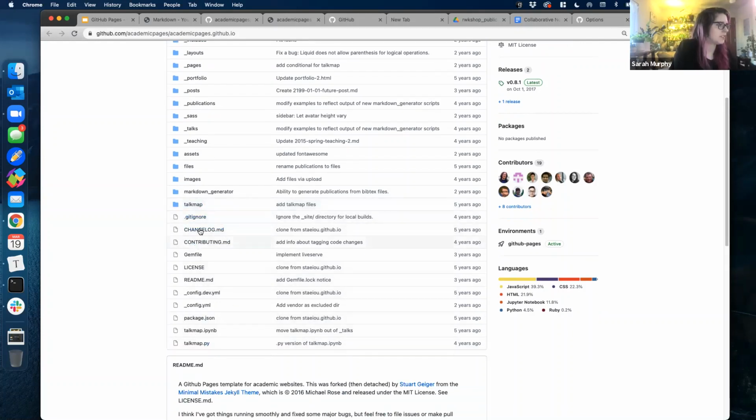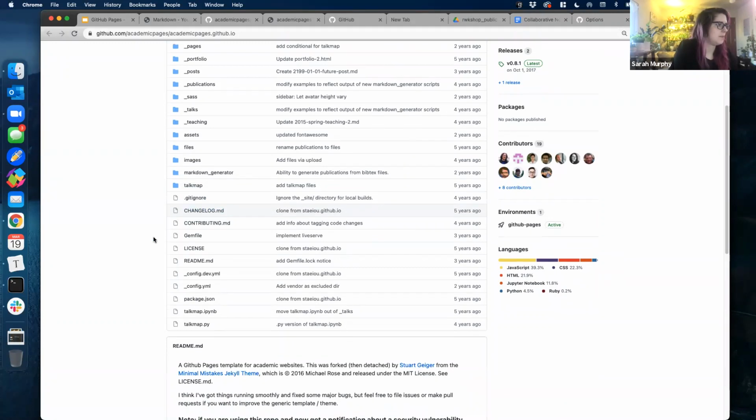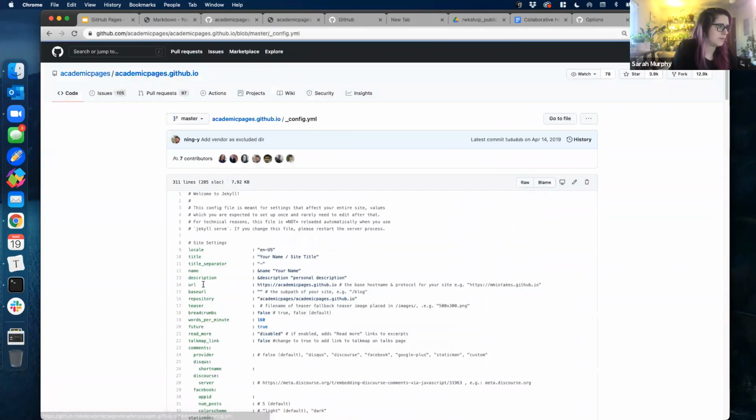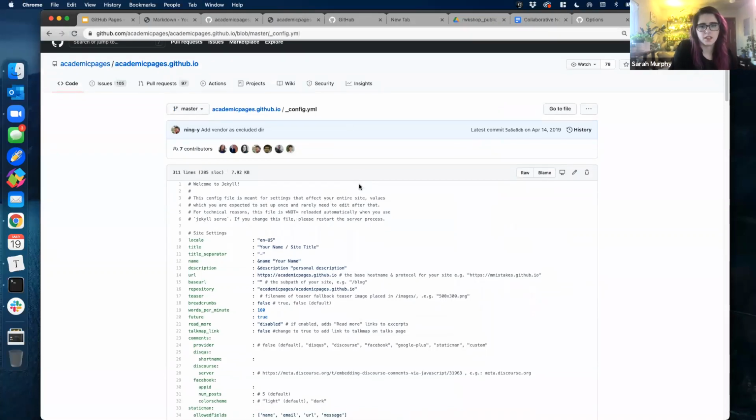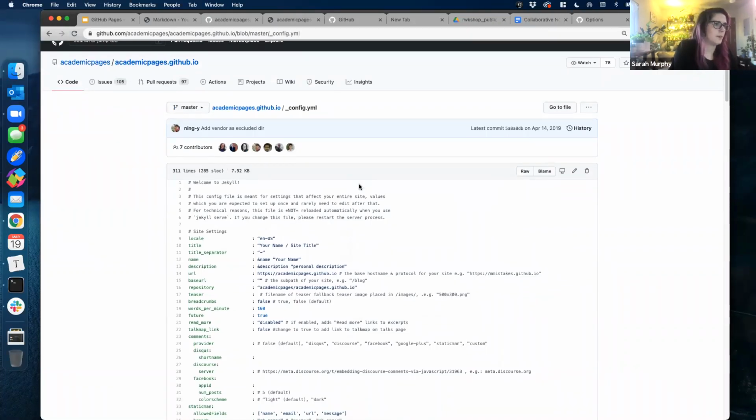So then we have a bunch of these files down here. We have a change log, which shows all of the changes that have been made to this. But the most important thing down here is this config.yaml file. So everyone will have this. So we should just click on this file. So you'll end up on a page that looks like this. And so we are going to start by editing this page first.